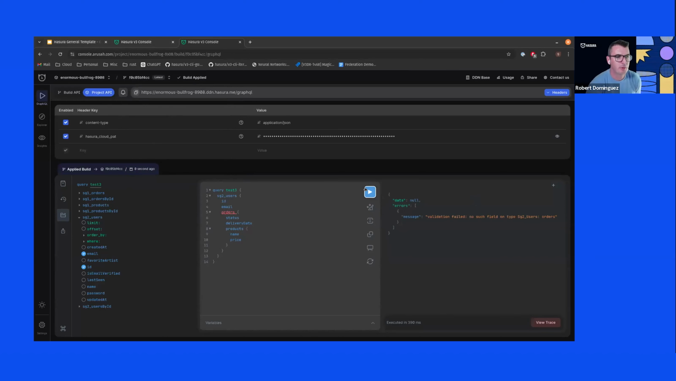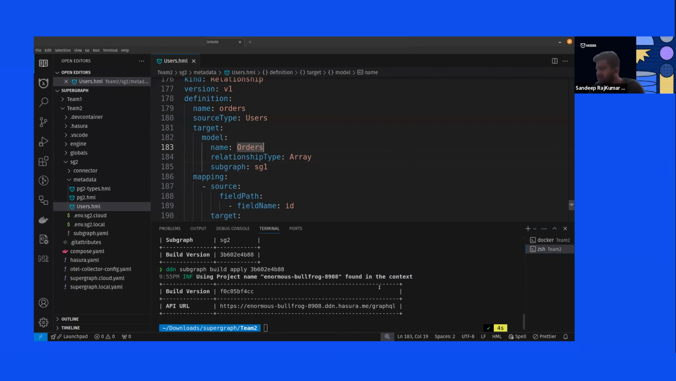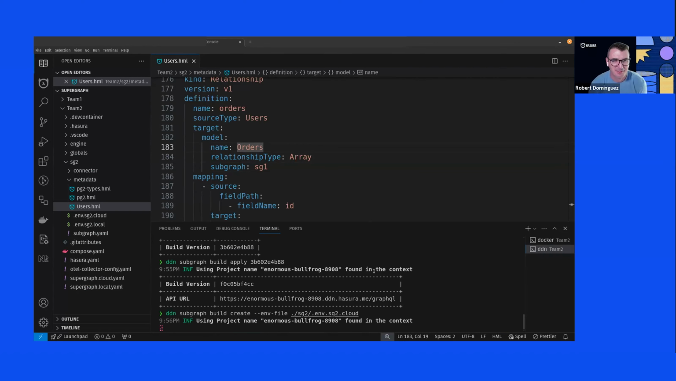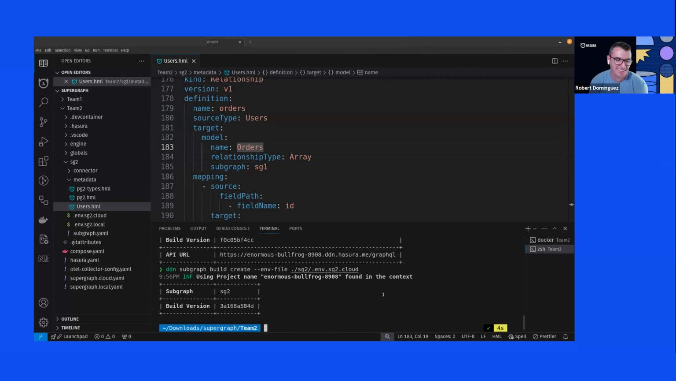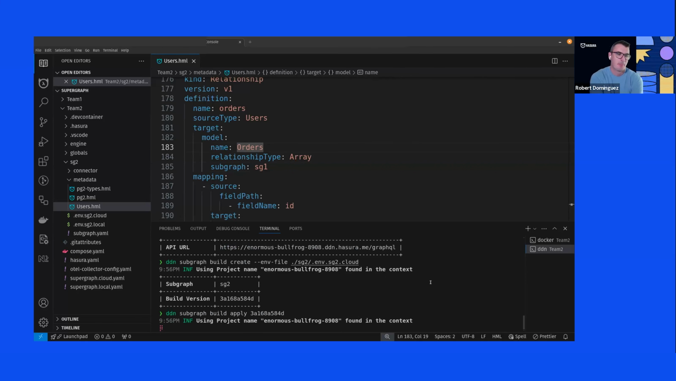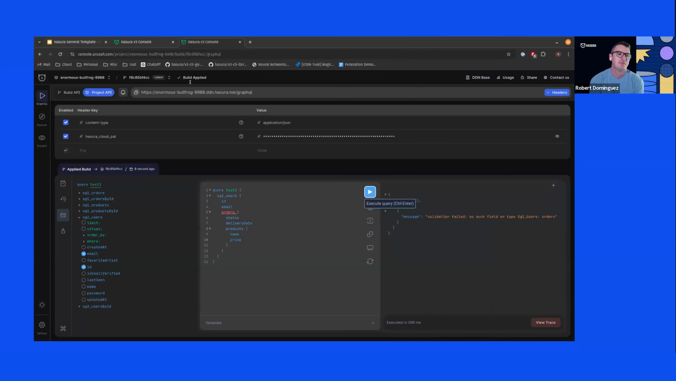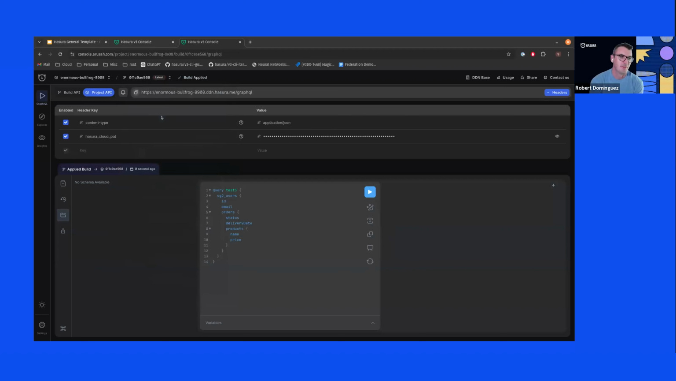Sandeep, maybe check your metadata real quick. Did you save that file before creating the build in VS Code? Yeah. Good eyes. Very good eyes. There we go.